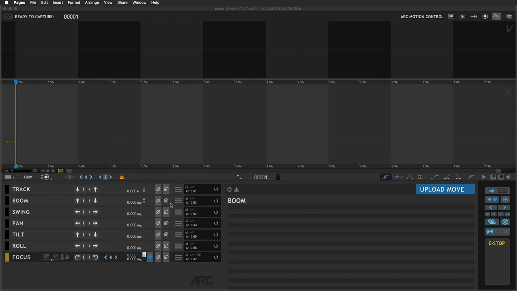Right away, you'll see what we call the normal axes, track, boom, swing, etc., have gone black, and that's because we are in a virtual mode. We can only edit in virtuals. You can move track, one of the normal axes, and you can move boom and swing, go ahead and drive them around, but the programming in terms of setting keyframes is going to happen in virtuals.